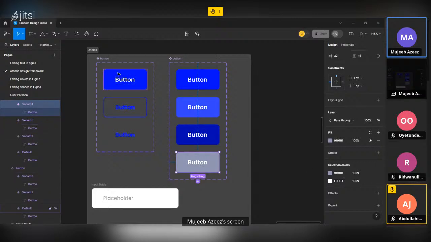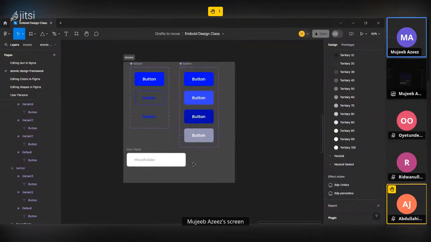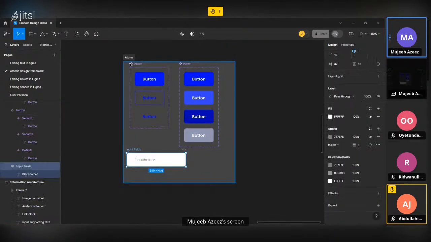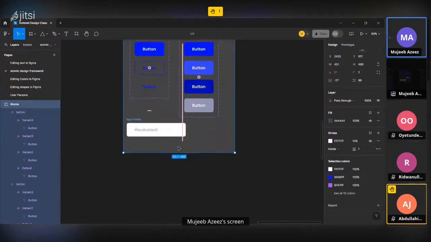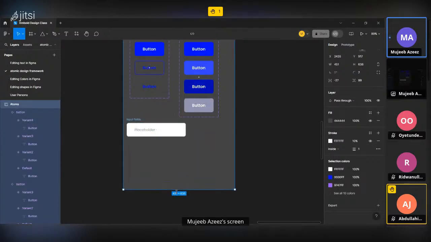This is based on physical forms, and this is based on states. This variant of your button is based on forms. This variant of your button is based on states. So we also have the same for input fields.